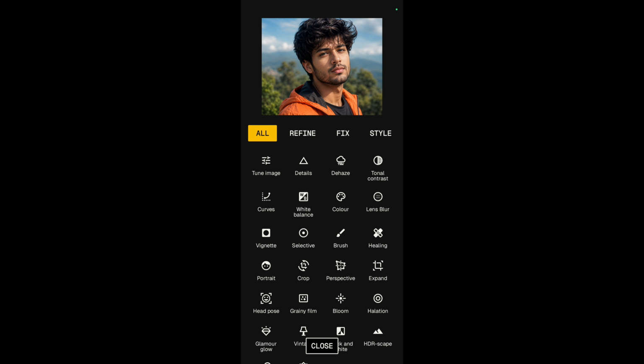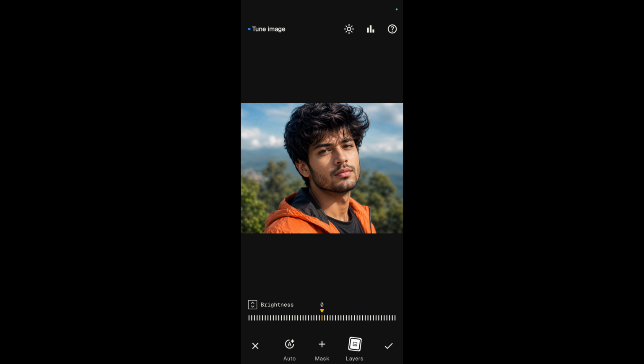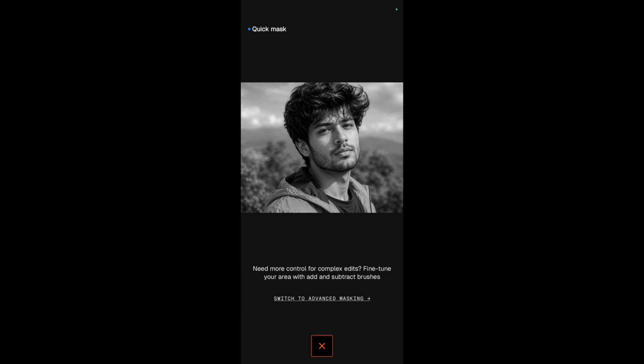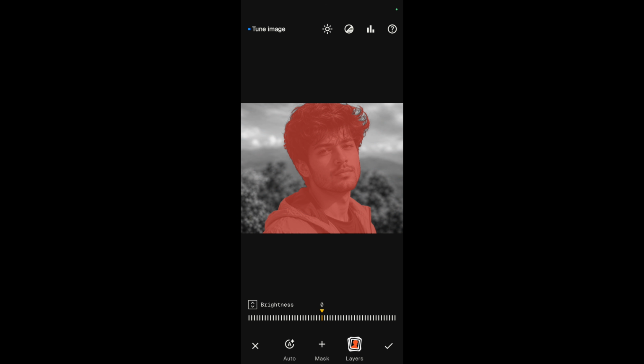This is the strongest feature. Okay, let me show you. For example, just select the toon image tool. Click on this plus symbol, mask. Now just tap on the subject you want to edit. Snapseed automatically detects the person. Okay, now watch what happens.